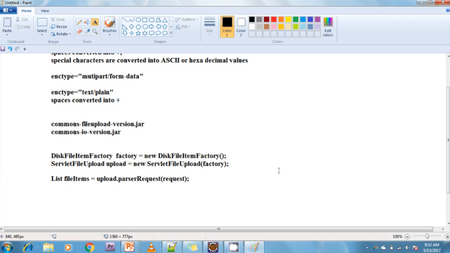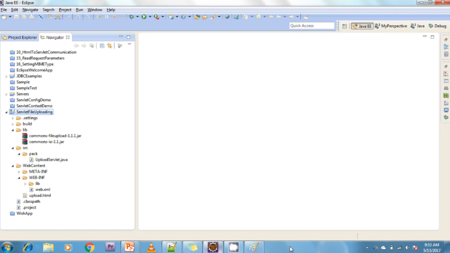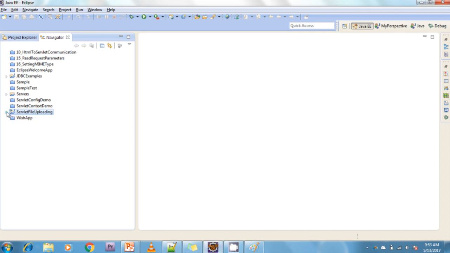Now I can explain with an example how it works. See here, I created a small dynamic web application in Eclipse. I already discussed this in earlier videos. If you don't know about Eclipse, just go to the Eclipse tutorial in the Southern Learning Hub. There I give you a clear picture of Eclipse.